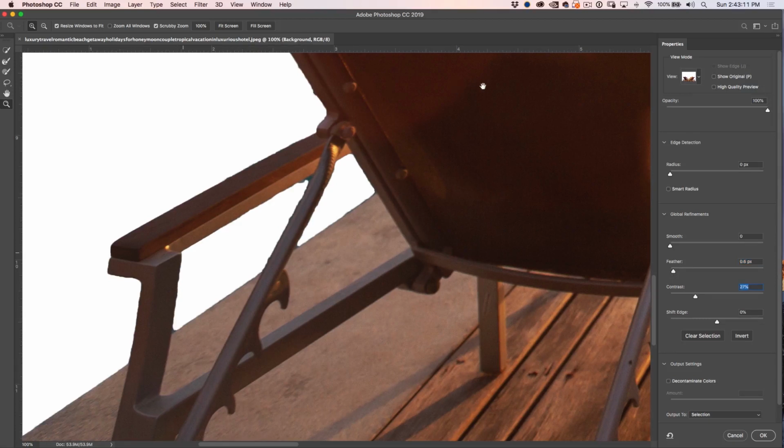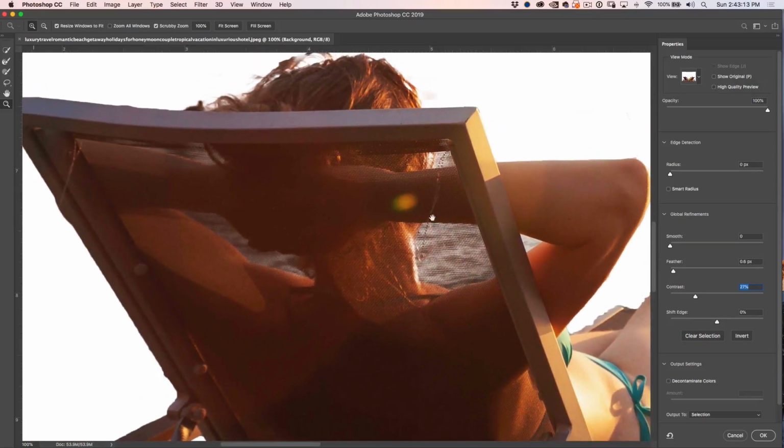Now, when you're working with the contrast, one of the things you need to be aware of is this gap in here. So if I turn that contrast down, and then we turn it up, see how it actually really starts to work in there? You just got to keep an eye on it.